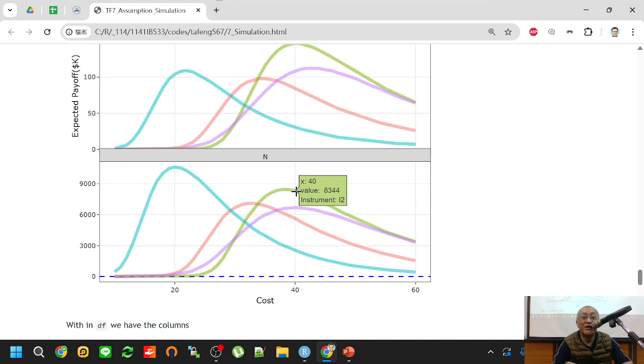Okay? And when you set the second instrument to $40, you actually will apply to n, right? So n is the number of customers, right? So you apply that instrument to 344 customers.